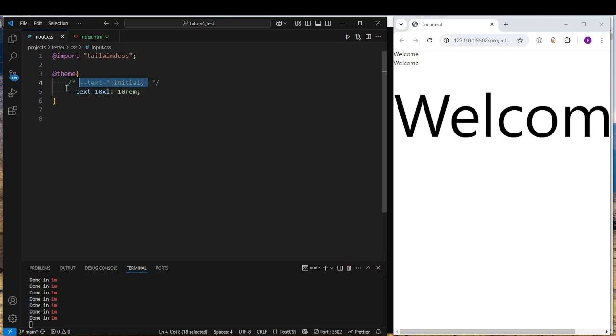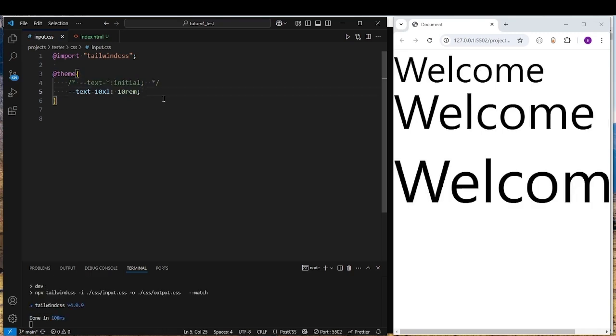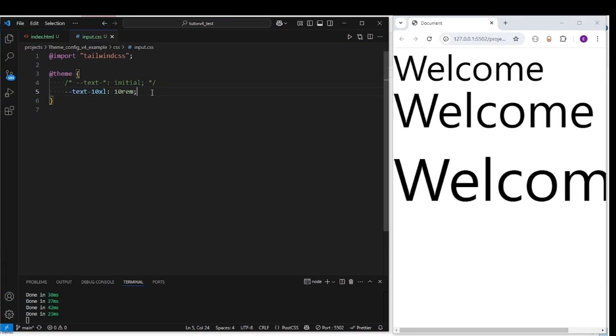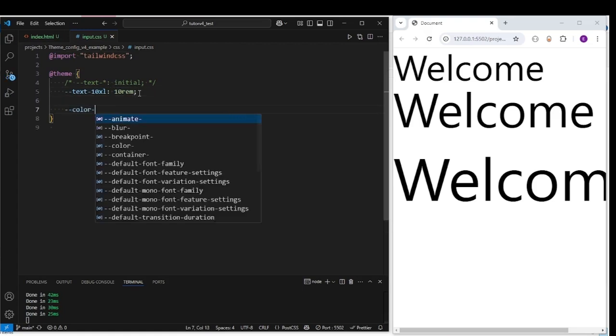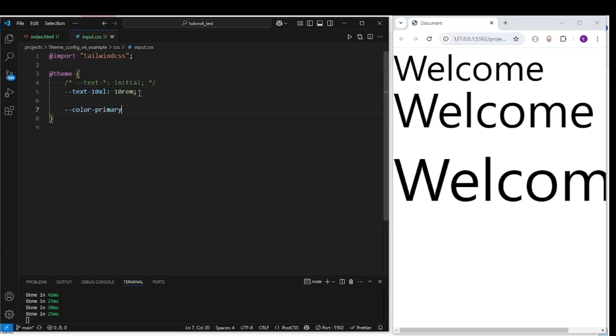Let me just comment it out. Then you can see the default font sizes and the custom defined 10XL font size work again. Let's also add some primary and secondary colors. I'm going to add a primary color. So I'll say color primary, and I'm going to add this color.